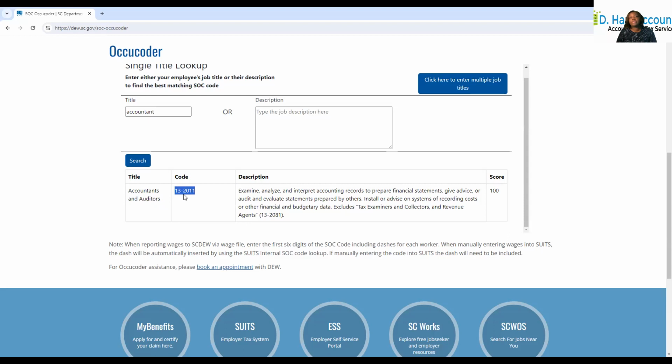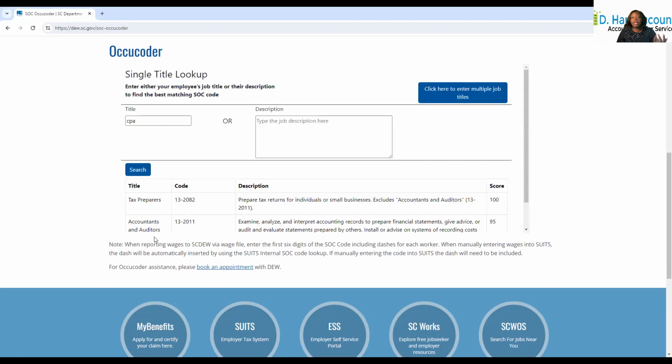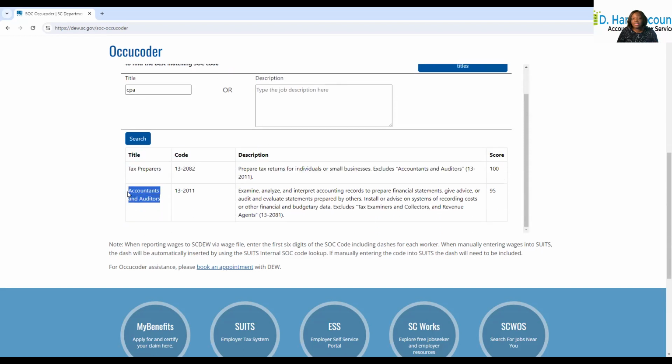Now, if you share this with your accountant or your CPA or tax preparer, or enrolled agent, they might say, well, I'm not just an accountant, I'm a CPA, right? So let me just show you. If you put in CPA, accountants and auditors still come up with the same code, but now you have to decide whether you're going to go under CPA or you're going to go under tax preparer, okay? So I say all that to say, please don't overthink the process. One, it can be changed if you make a mistake.